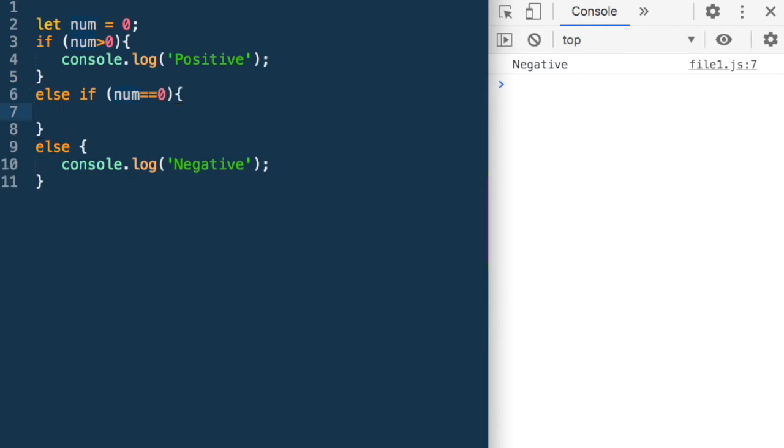So if the value of num is 0, so if this condition is false, then in this else it goes into this if and checks if num is equal to 0. What should I say? console.log 0. And now if this condition was also false, it can go into this else and print negative. So now if I run it for 0, I get 0. So this is the if. If this condition is not true, it will go into this else if, it will check this condition. If this condition is also not true, it will go ahead and check this condition.